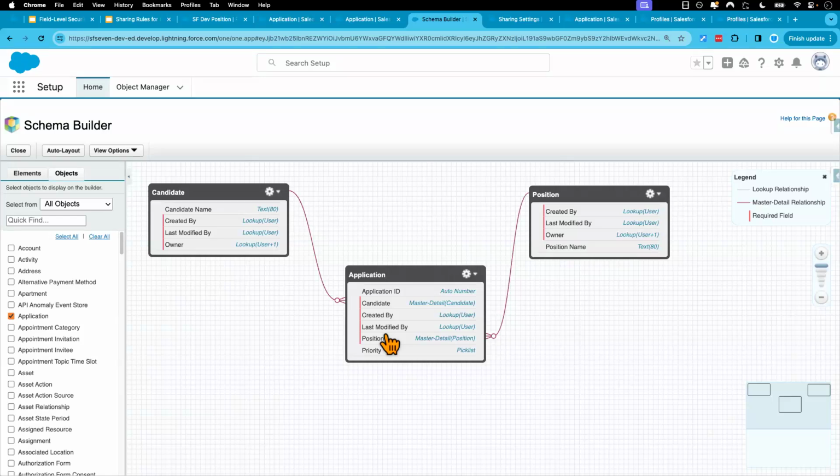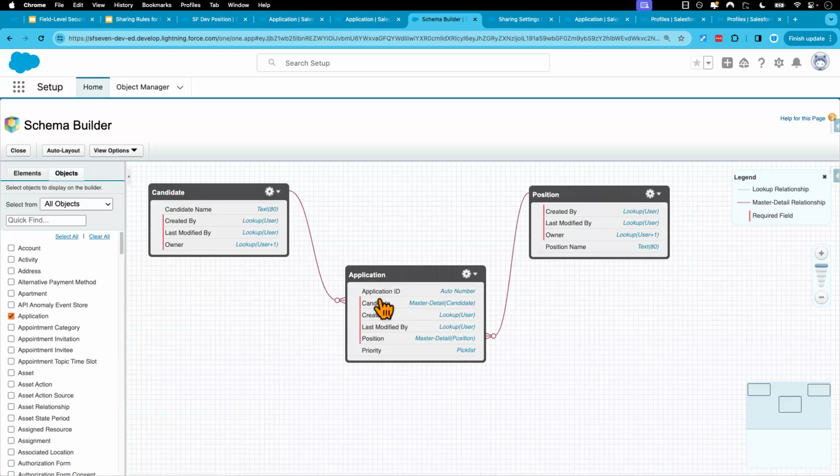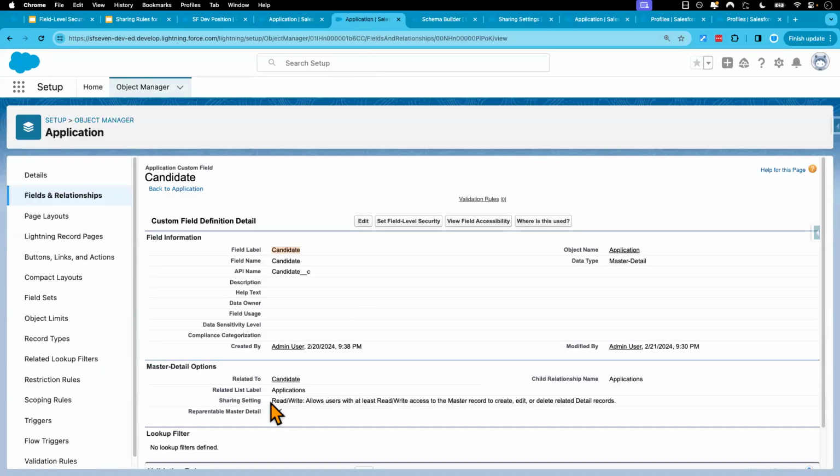So in a Junction data model that uses master-detail relationships, a user has to have read-write access to the position and read-write access to the candidate so that they can edit the related application record, provided we have gone with this sharing setting, that is, if on those master-detail fields we have said we need read-write access.